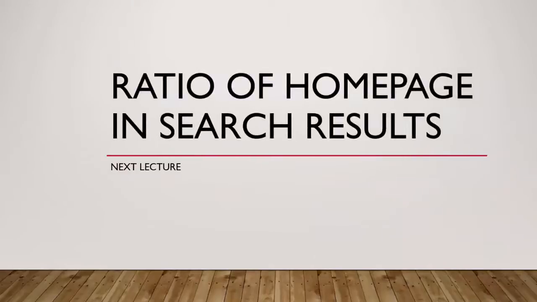In the next lecture, let's see the ratio of home pages and how it acts as a technical factor in Google search engine ranking.